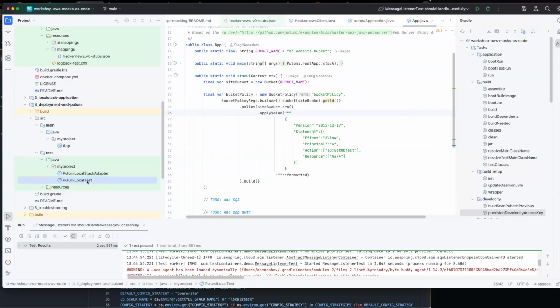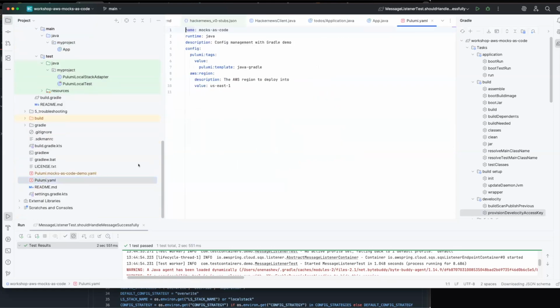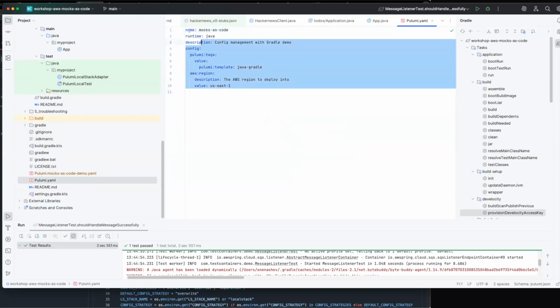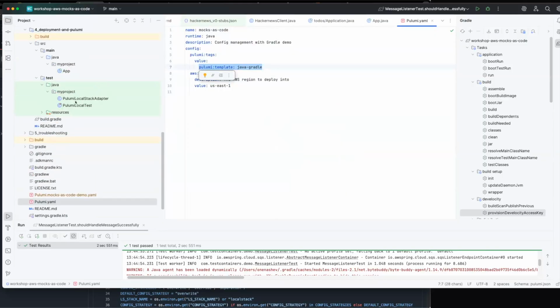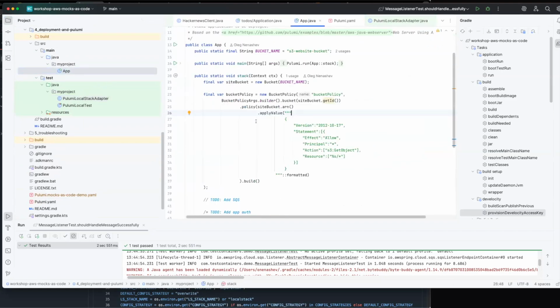So for doing locally, one of the things that you can always do is just create a Pulumi YAML file and configuration. This is basically what gets created by Pulumi by default. If you start developing and log in, you can have some configuration, target region, templates, and you can see Java Gradle. Java Gradle basically allows Pulumi to take the code and execute this piece of code. So it has all automatic building and binding.